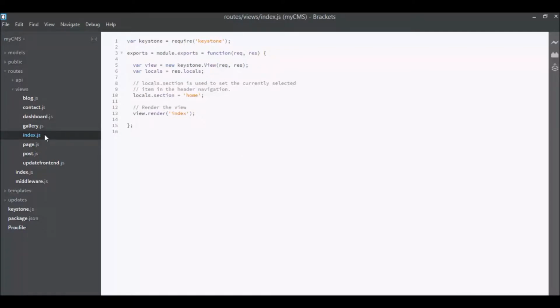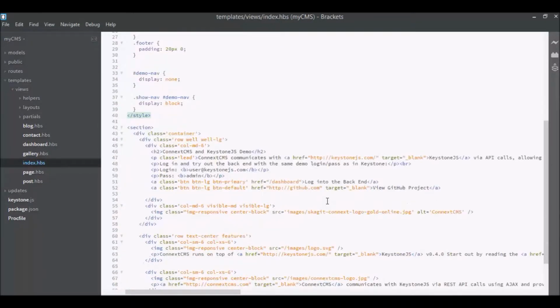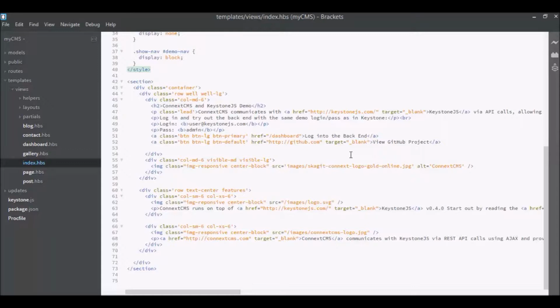It's going to go to this index.js if there's a request for the home page, and it's going to tell it to render the index view. So that's where the templates directory comes in. Now it hits over to the template views, and it knows to load this index.hbs file, and this is the actual HTML that controls the home page.